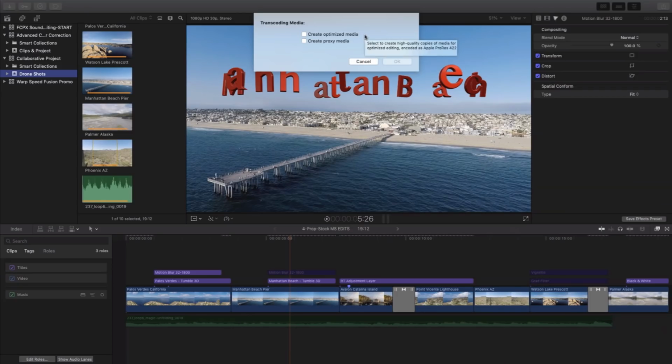Usually you'll create optimized media if you're working with footage that Final Cut doesn't handle really well, and often that can be some sort of H.264 footage or some interframe codec that can be difficult to manipulate. And by optimizing it, you're creating larger files, but files that play back much more smoothly in Final Cut. So that's why you might want to optimize the media.